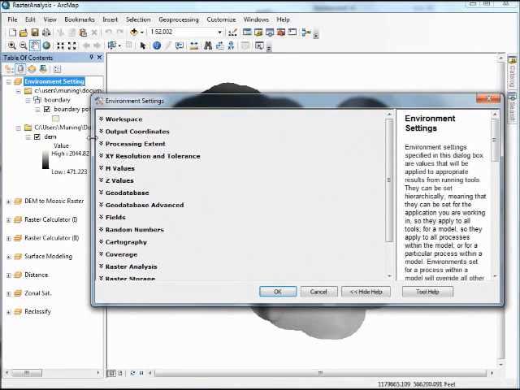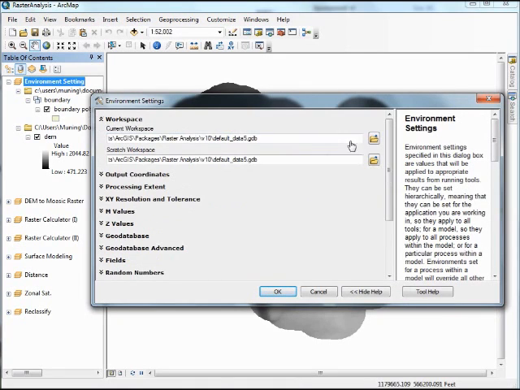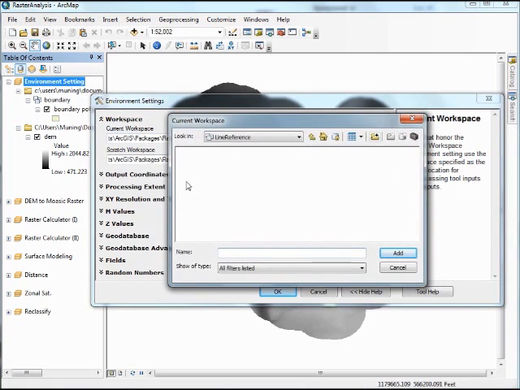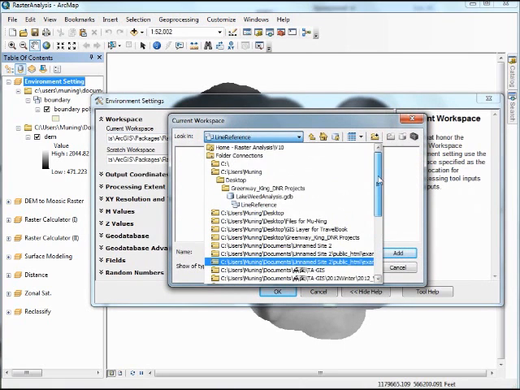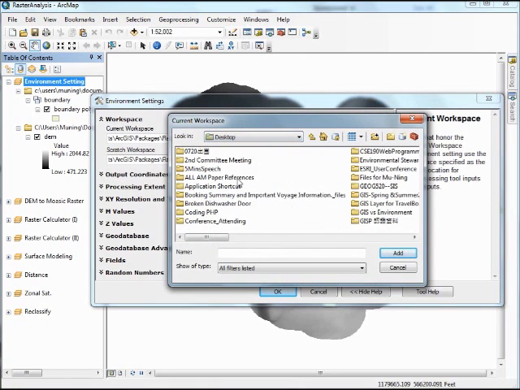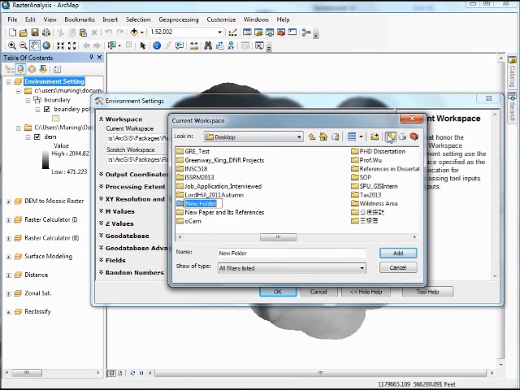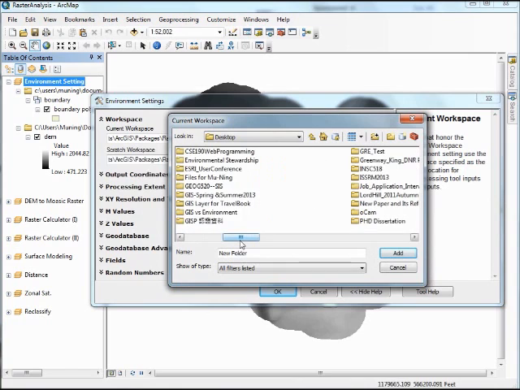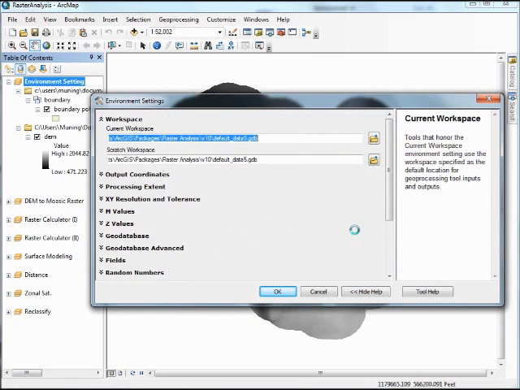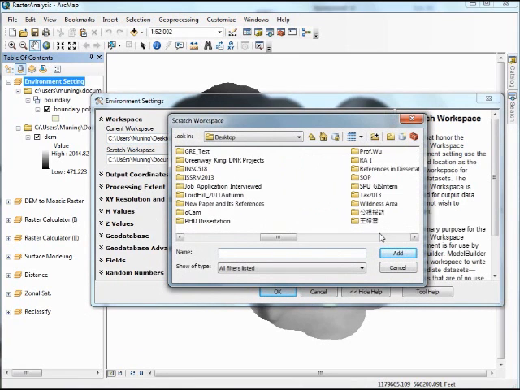So first, we already set up our workspace. Here we want to have that in the C drive, on the desktop. And we will choose a new folder called Raster Analysis 1 and edit this to the Raster Analysis 1 for our current workspace, and the same with the scratch workspace too.